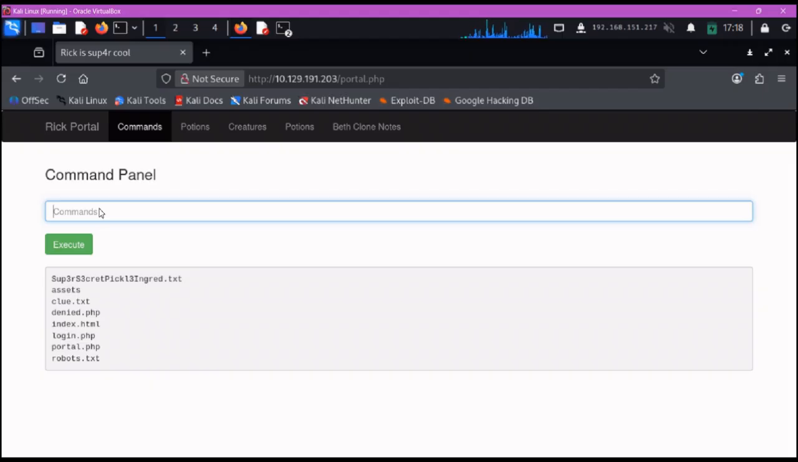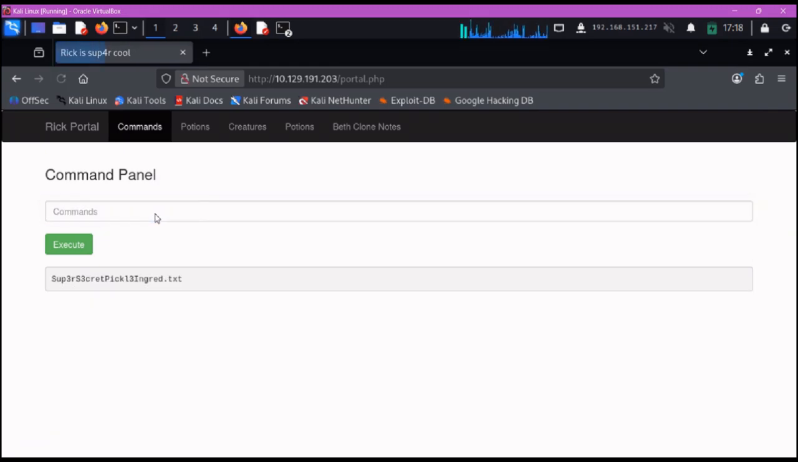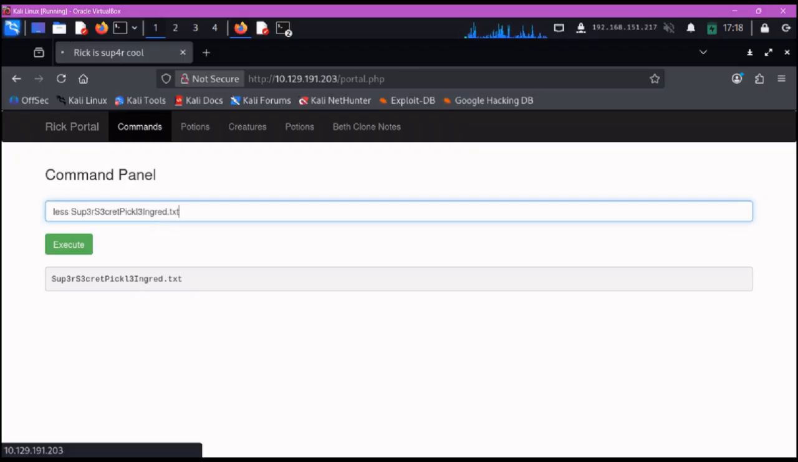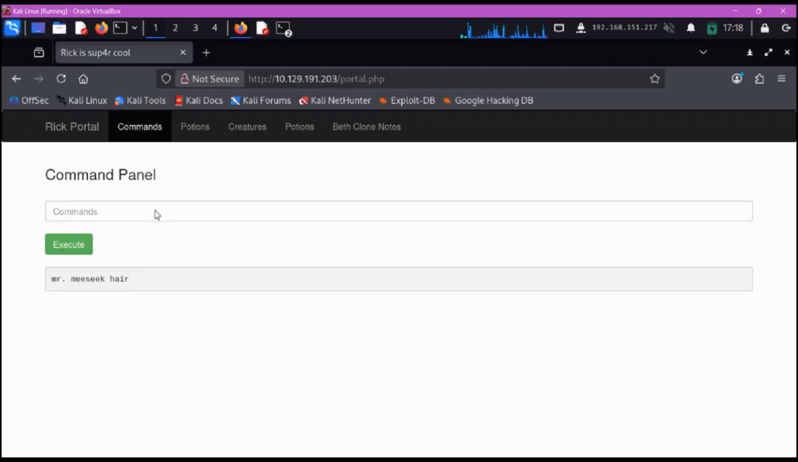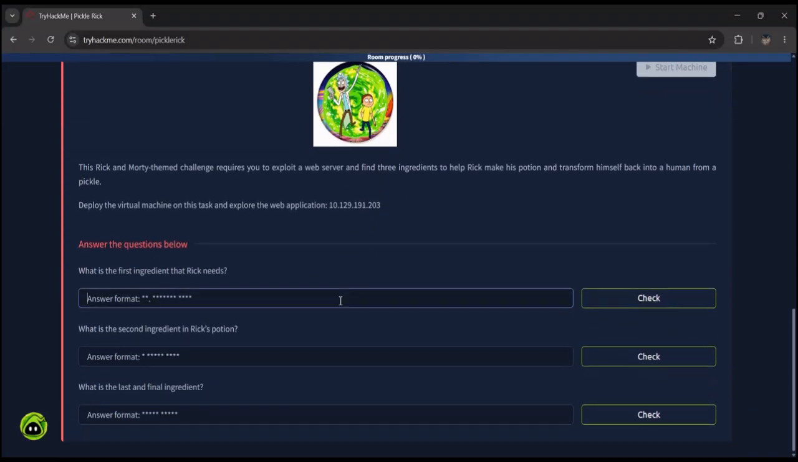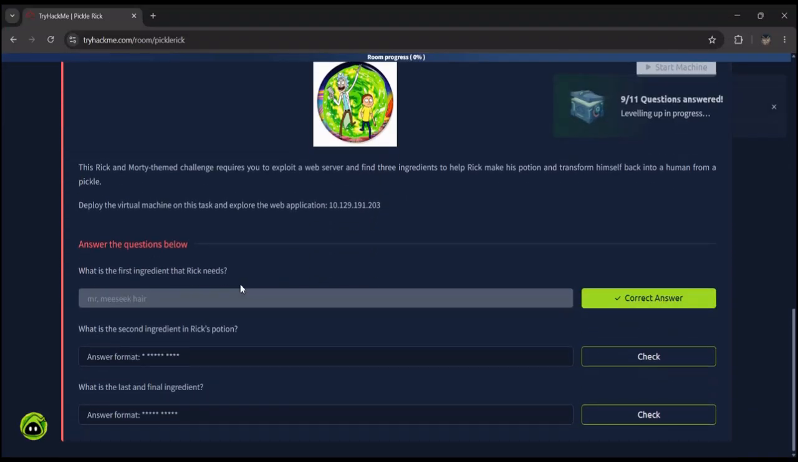So let's try ls. No, actually it has to be less. ls means list, so I'm just listing it again. It has to be less. Okay, this is another command we tried and it worked. Mr. Meeseeks here. So I'm pretty sure this is the first ingredient. Let's go ahead and paste it, check, and you saw that it worked.